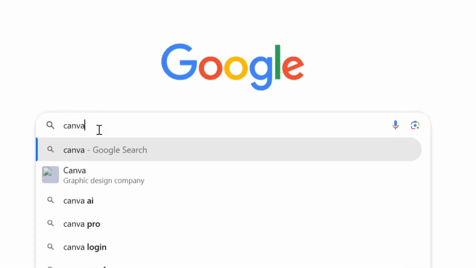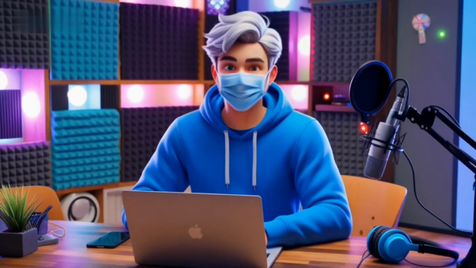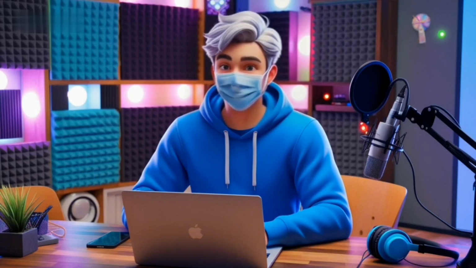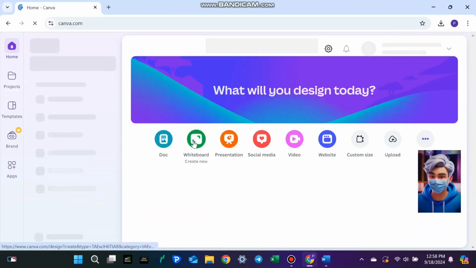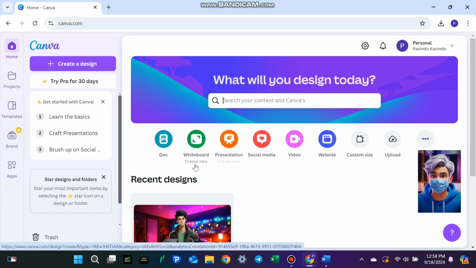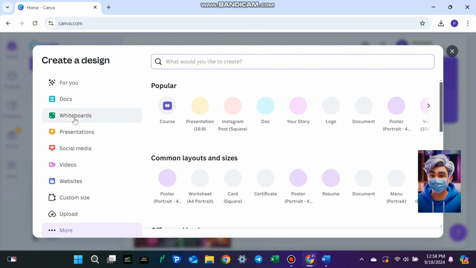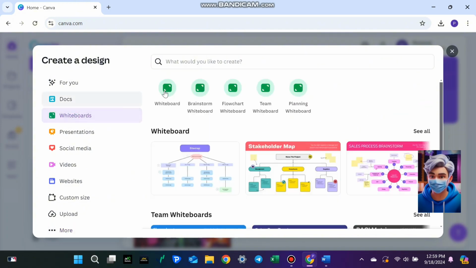Step 4. Organizing your designs with Canva's Magic Media tool. Now let's move on to Canva, another fantastic tool to use alongside Leonardo AI. Canva is perfect for organizing and refining your images. Here's how. Go to Canva using the link in the description or search for it in your browser. Once you're logged in, click Create a Design and select Whiteboard. This whiteboard feature allows you to collect all your generated images in one place.